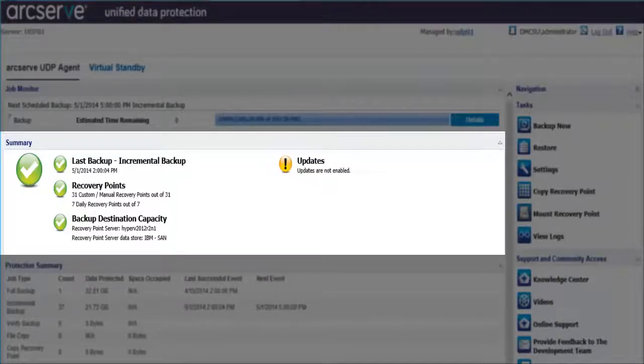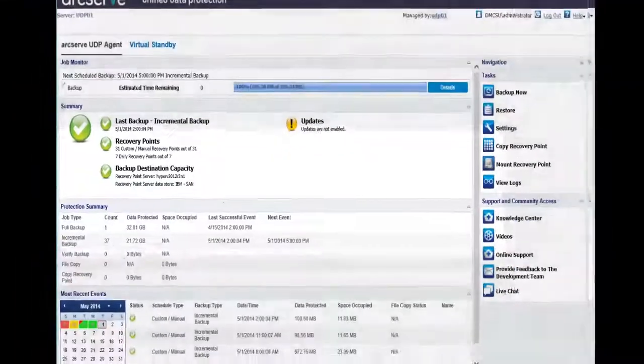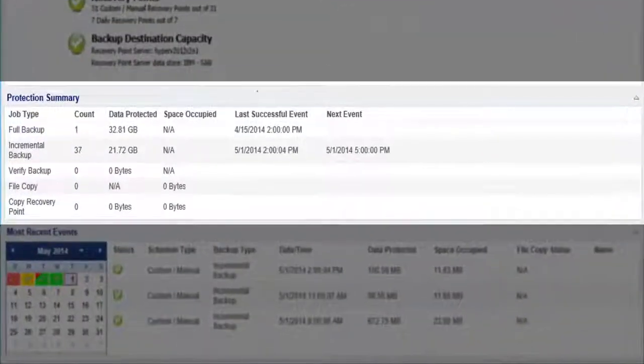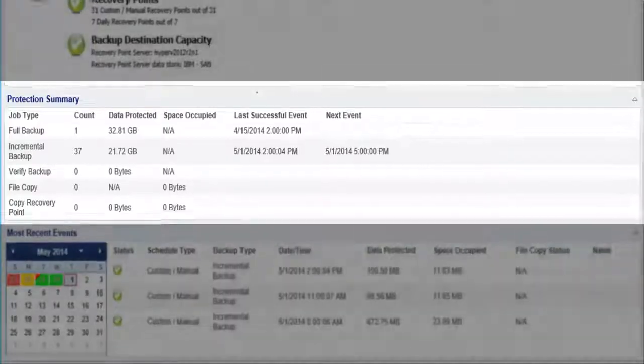Now, if there's a case where backup failed because of a license validate failure, the status for the license failure will display here too and indicate the cause of the failure. Also, if a file copy was performed, the status of the last file copy will display here as well. The Protection Summary panel displays details for each type of backup job: full, incremental, and verify, as well as for each file copy job and each copy recovery point job.